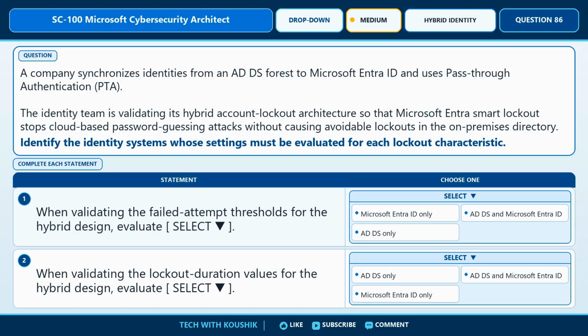Question number 86. Scenario: A company synchronizes identities from an AD DS forest to Microsoft Entra ID and uses pass-through authentication, PTA. The identity team is validating its hybrid account lockout architecture so that Microsoft Entra Smart Lockout stops cloud-based password guessing attacks without causing avoidable lockouts in the on-premises directory. Identify the identity systems whose settings must be evaluated for each lockout characteristic. Complete each statement by selecting the appropriate option from its drop-down list.